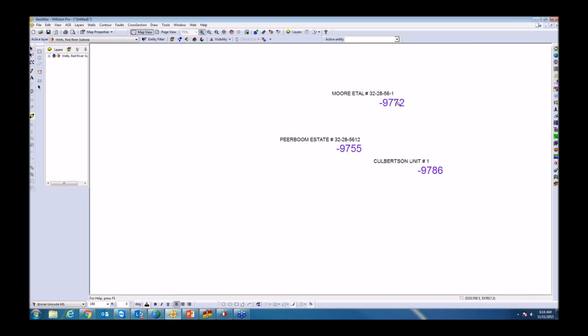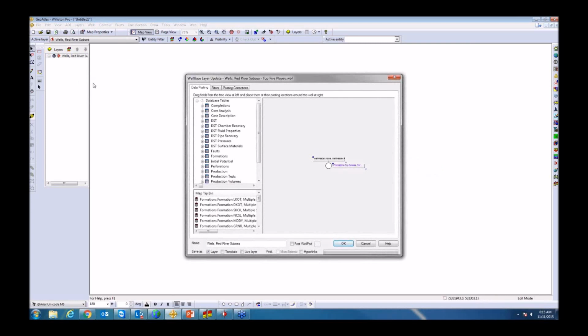And these wells are posting currently just a well number, a well name, and this purple value over here is going to be the subsea posting for a formation top. We'll come back and see some more about that. We're just going to take a look at this layer here. So I'm going to update the layer.